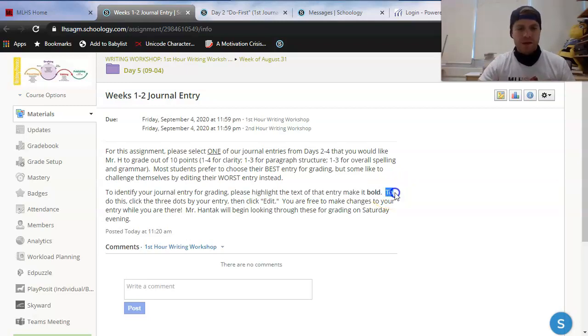If you want to make your text bold, all you have to do is click the 3 dots by your entry. I'll demonstrate this in a moment, and click Edit. I should add right here, Control B is bold, but you can also click the little bold button inside of your discussion to make your text bold.